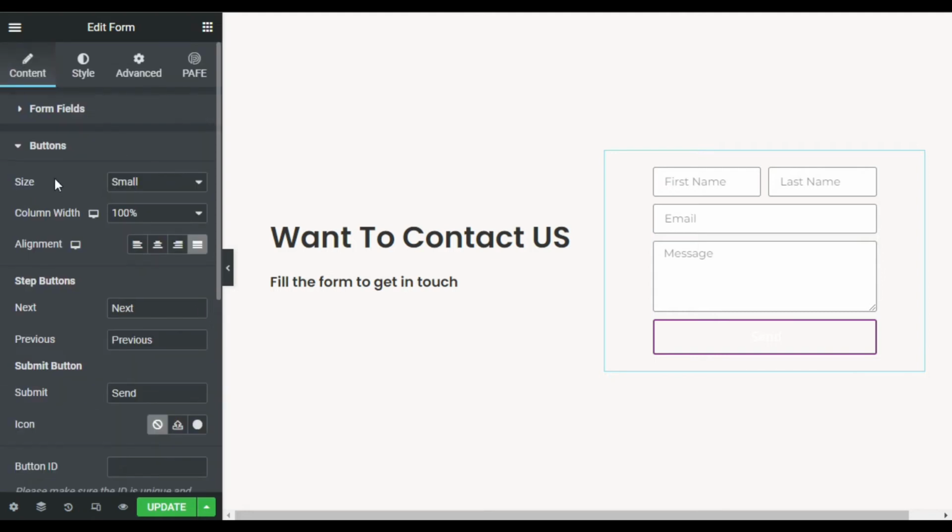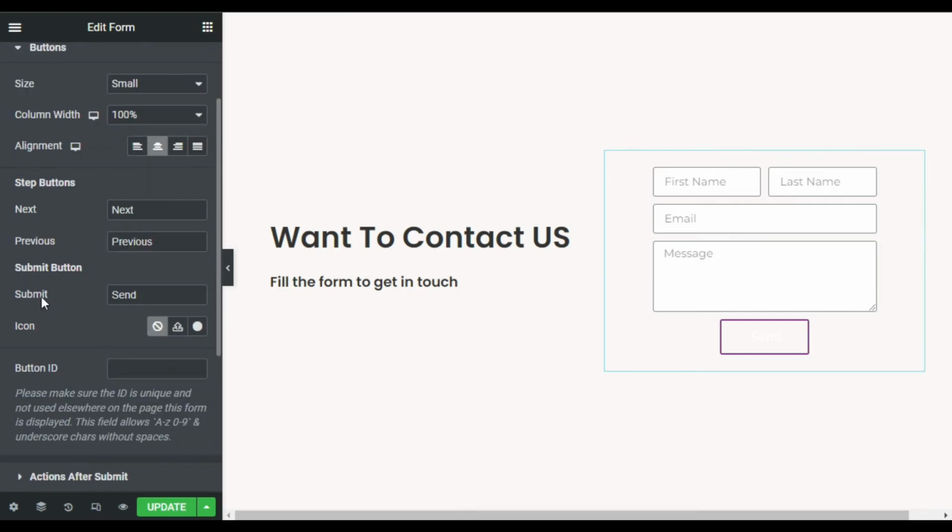Here in buttons you can change the size, but I will change the alignment. I will make it center. Here you can change the text. Here in submit I will change it from send to contact us.